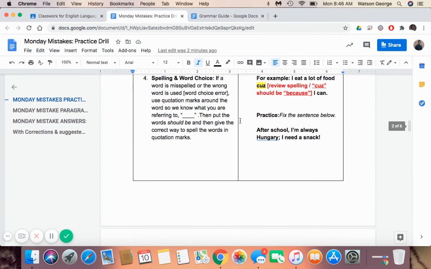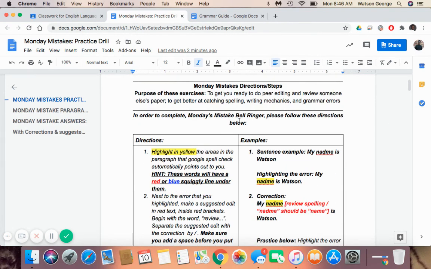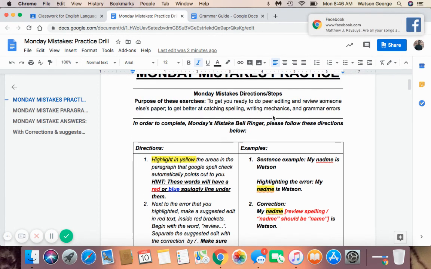All right, so here we go. Let's go through this together and learn how to do it. All right, so the first thing that you're going to do is, as the directions say, but hold on real quick. Let's first talk about the purpose. So the purpose, why we're doing this, is to get you ready to do peer editing and review someone else's paper, to get better at catching spelling, writing mechanics, all kinds of things in here, and grammatical errors and so forth.